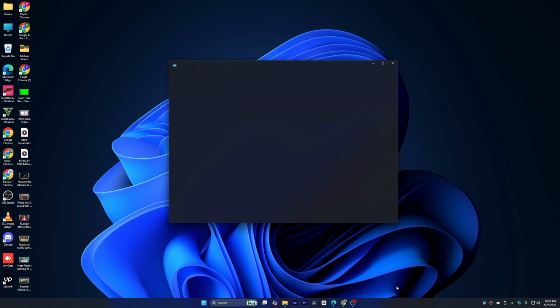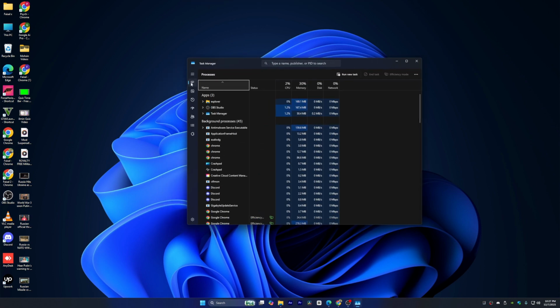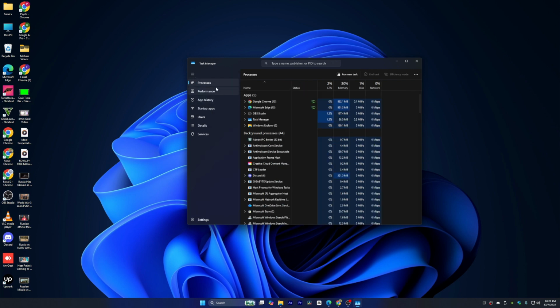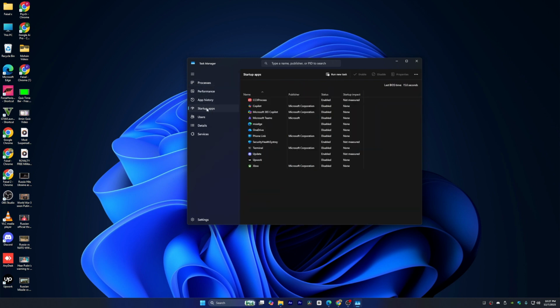And once you're inside the task manager, you will see all these options. So just go inside the startup apps, and once you're inside the startup apps, make sure to find the Discord here.